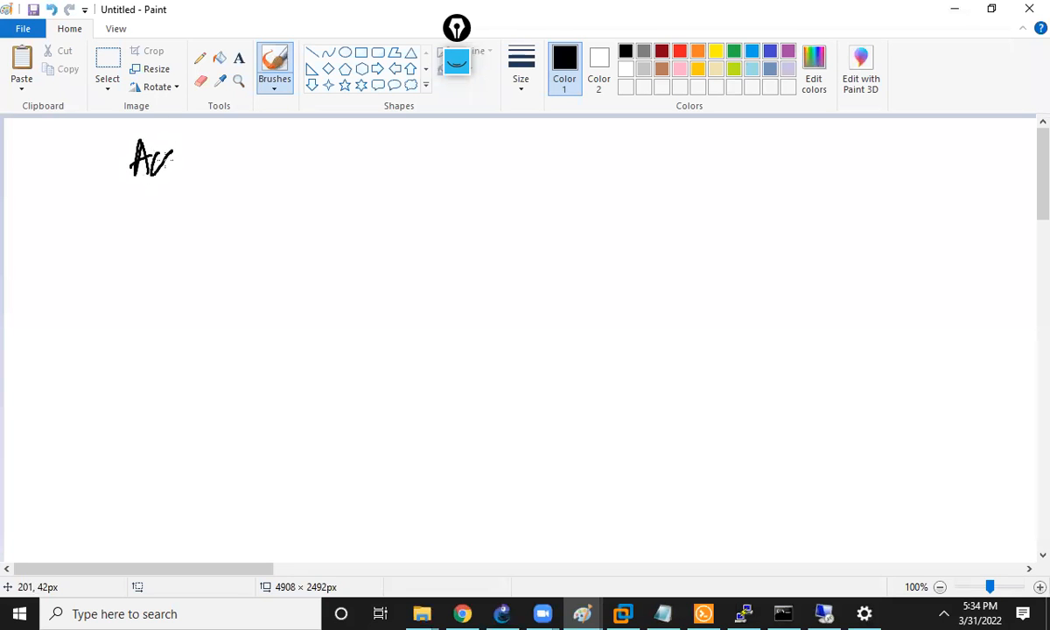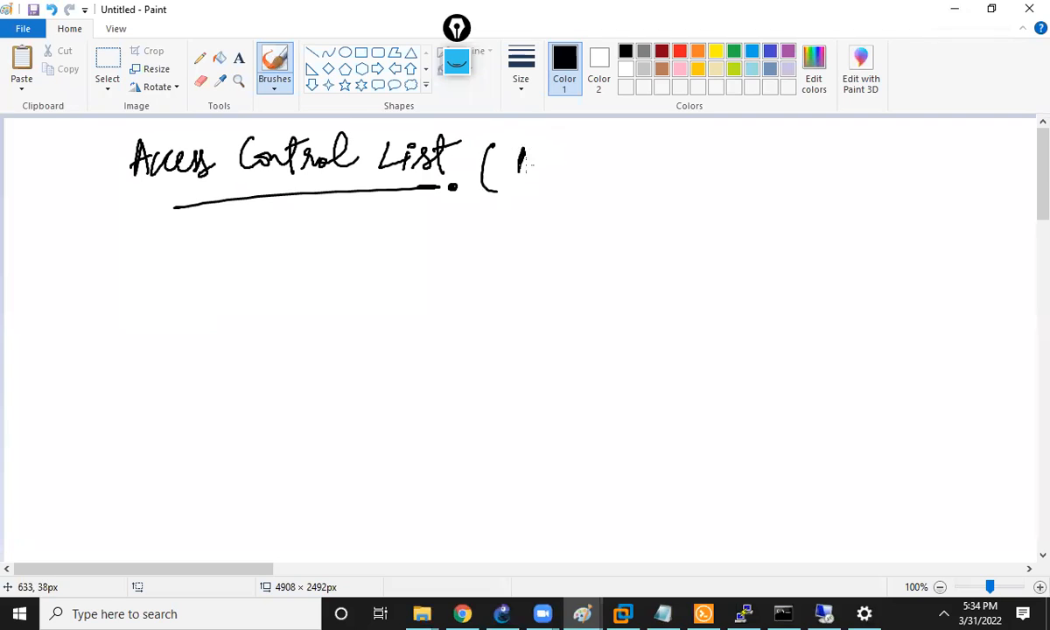Okay, access control list. Access control list, it's also called ACL. The short form is ACL. Okay, so now it's actually a list.